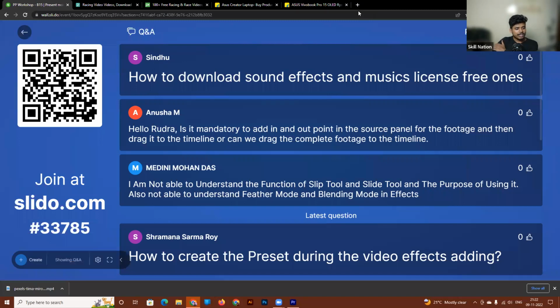Is it mandatory to add in and out points in the source panel for the footage? It's not mandatory, but if you do it, it's good because you don't have to play around with it later on. You can just select certain parts of it and drag it if you want to use it. That's the procedure that I follow, but you can always differ.